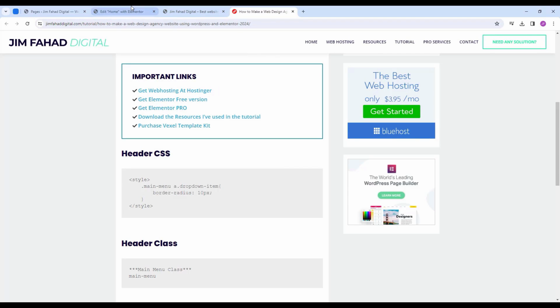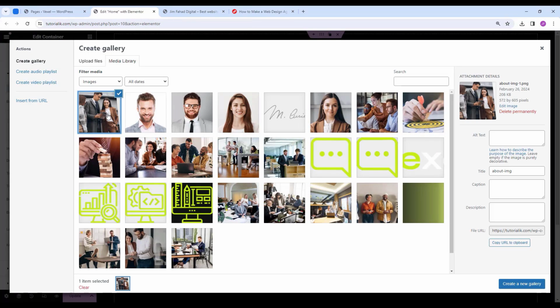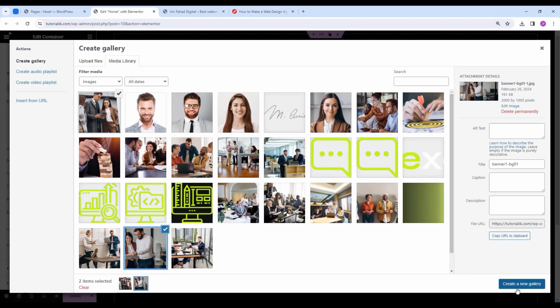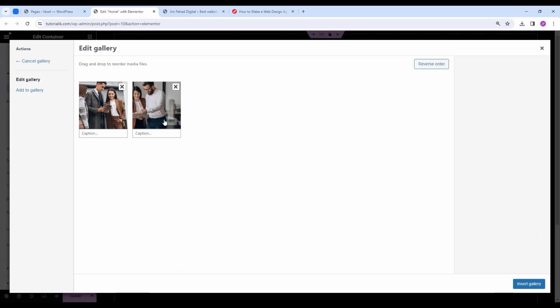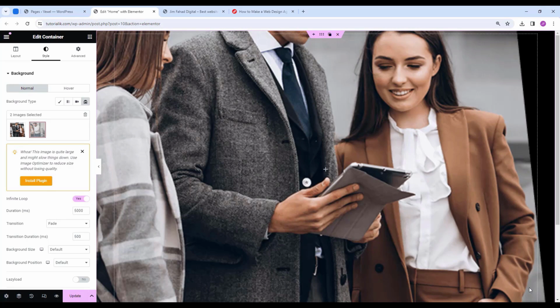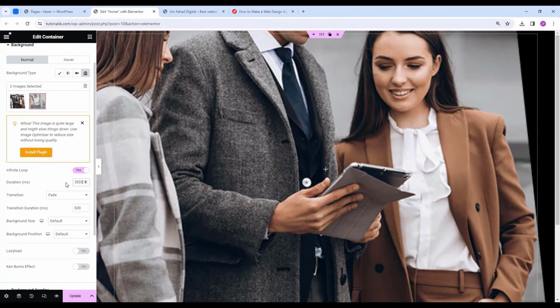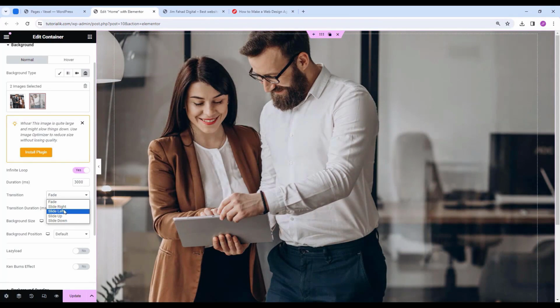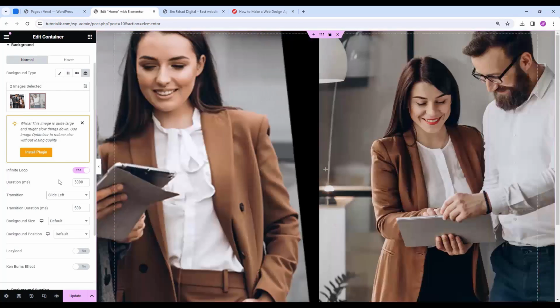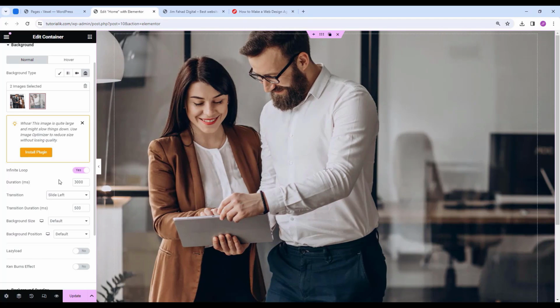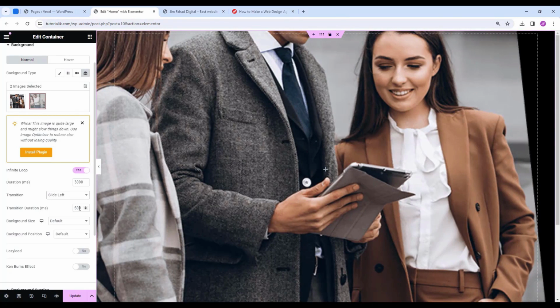Alright, so let's get back to our Elementor. Now I'm gonna select this and this image and click on create a new gallery. Then from here, click insert gallery, and we have two images in our banner section. Then in the duration, we're gonna make it 3000 instead of 5000, and in the transition, we're gonna make it slide left. As you can see, our image is sliding to the left, which is looking nice. And from here, the transition duration will make it 100 ms, which is 1 second. So our image will slide after 1 second.